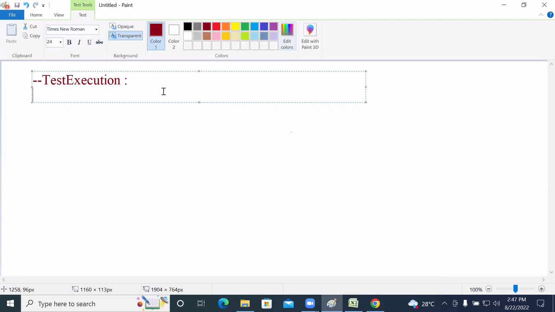Multiple answers. The only one answer we can mention for the meaning of test execution is comparison of expected with actual. Expected with actual. That is the meaning of test execution.